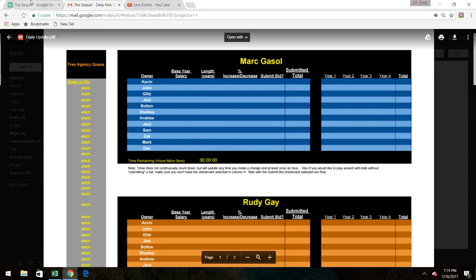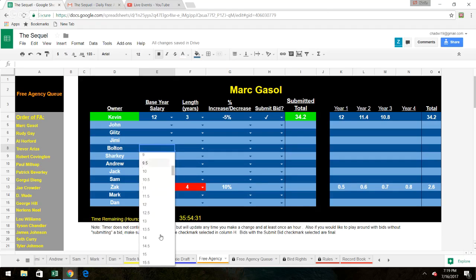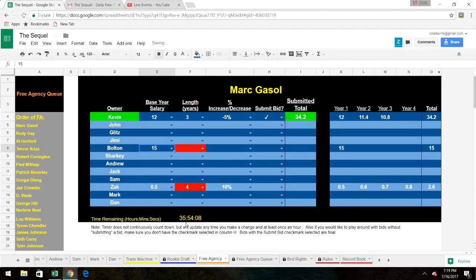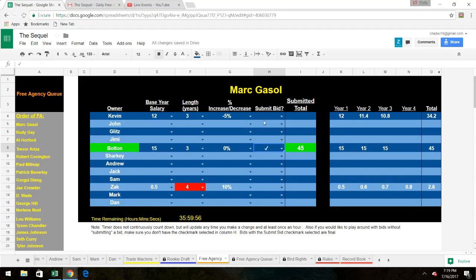I don't know if we caught that clearly, but we'll just throw it in here for Bolton so you guys can see that clearly. So 35 hours, 54 minutes left. If Bolton takes the bid, the timer will reset. It'll take my check mark away, and the timer resets to 36 hours. And the new top bid to beat is 45.